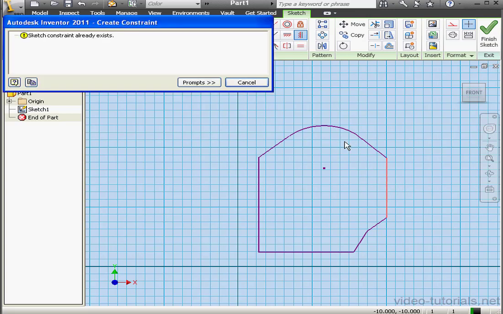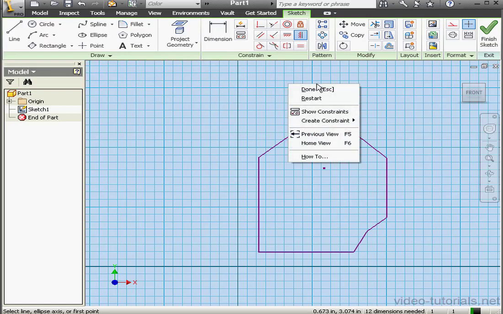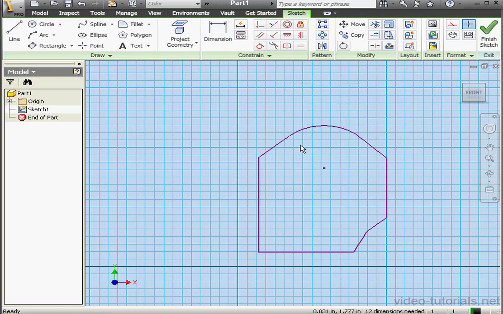Inventor doesn't let me do it. It lets me know that the sketch constraint already exists. Let's cancel out of this window. Return to our sketch. And right-click and Done. Now let's drag select these 2 lines and add an equal relation.